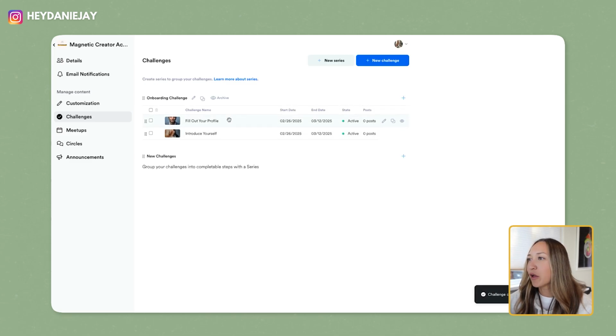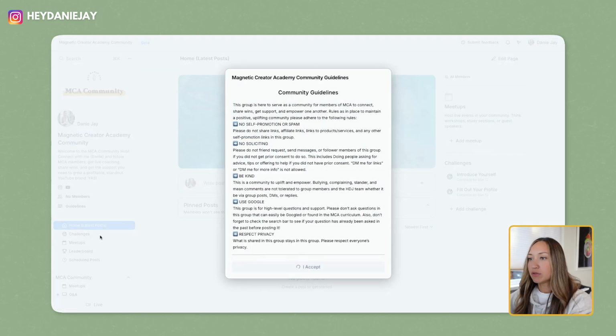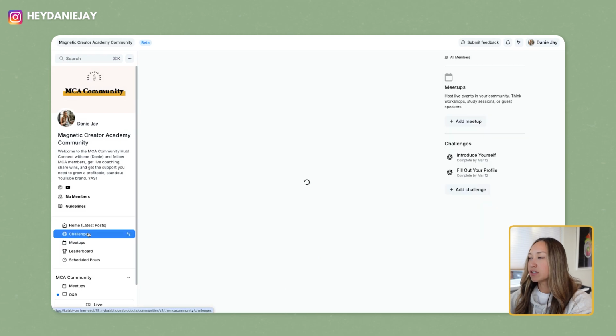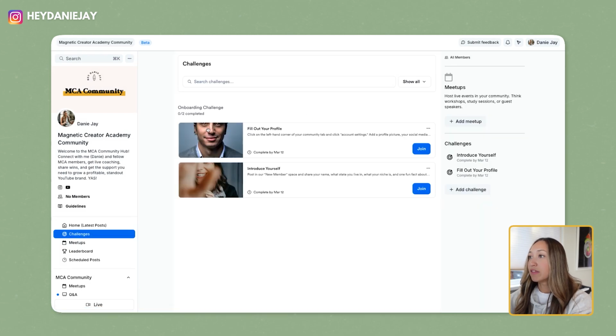Okay, so we've got fill out your profile, introduce yourself. Again, I would probably use Pexels for those photos, but this works for now. And this is how you can create your first challenge. And once you do, you can go back to your group and you can see here in challenges that will then pop up. Ooh, it's looking good.